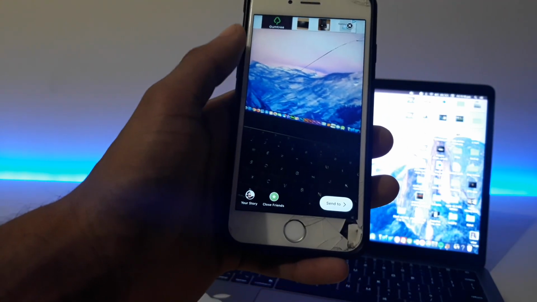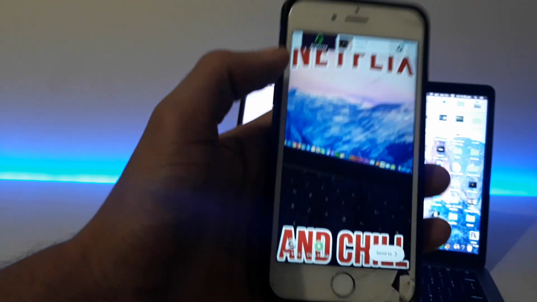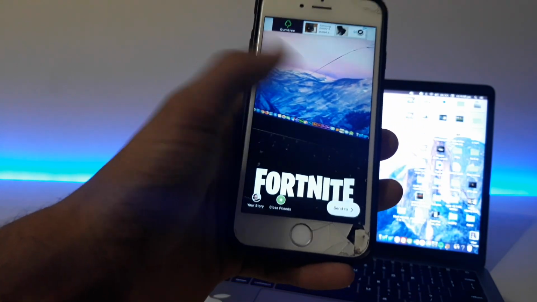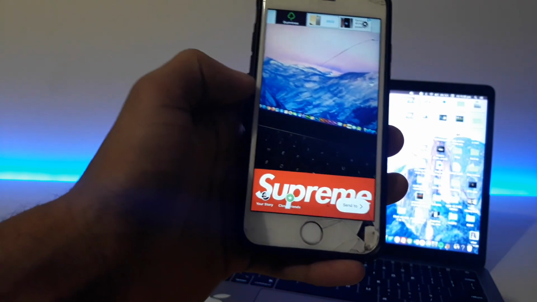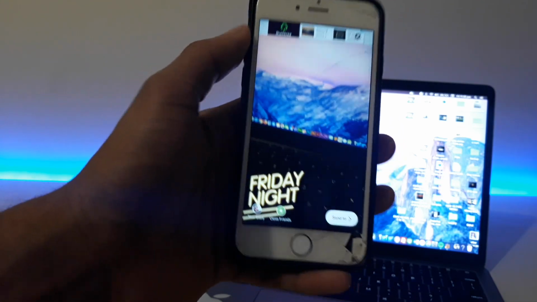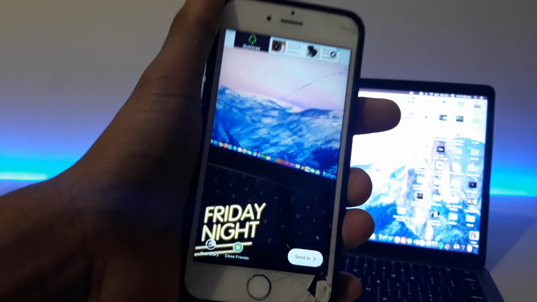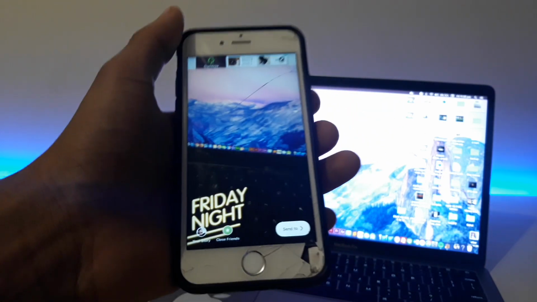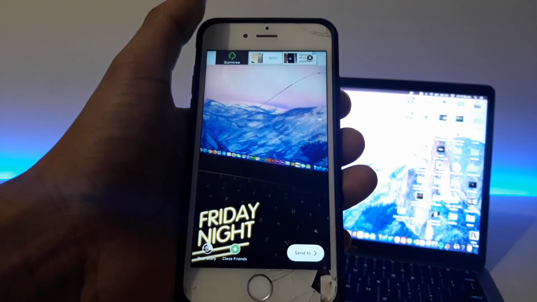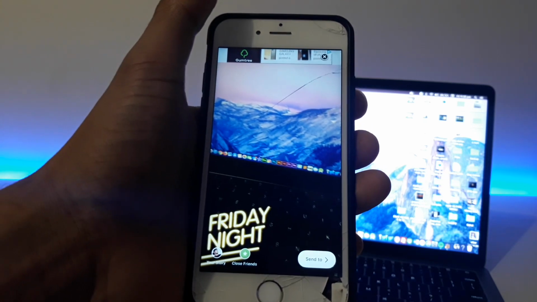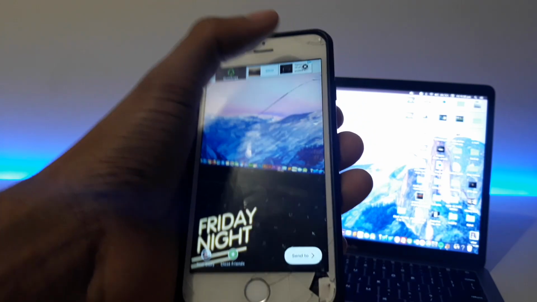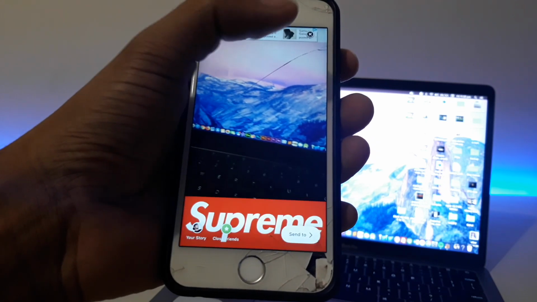filters that has this cool, as you guys can see, it says Netflix and chill, Fortnite, all those cool Supreme, all those cool filters, Snapchat custom filters. These are called geo filters or custom filters. So this is not those type of doggy filters or other filters that can recognize your face. It is a filter that is like a geolocation filter, as you guys can see.